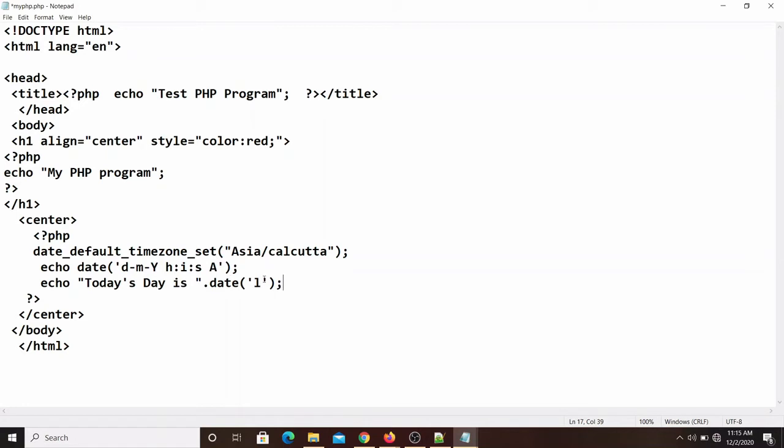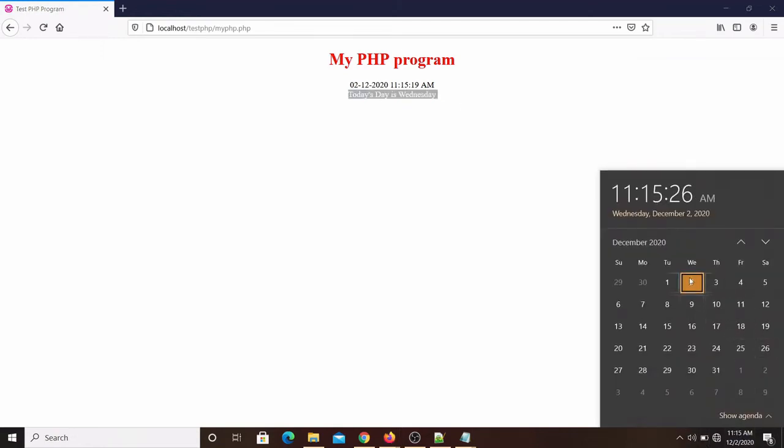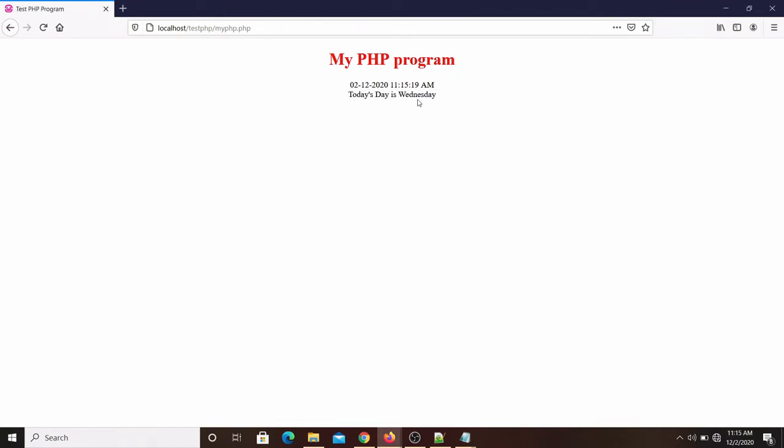And one more thing, I want this information in the next line. So either here you can use BR before displaying these ones, otherwise here again you can use the BR. Yes, Control S. Now you refresh and you see, yeah, today's day is Wednesday. Today is the Wednesday. You see here, the calendar is also showing Wednesday.